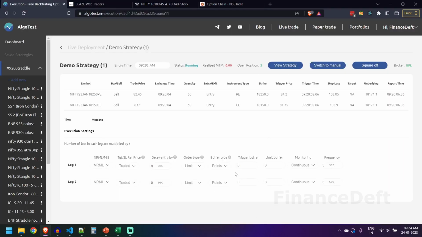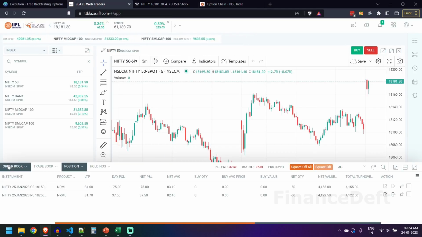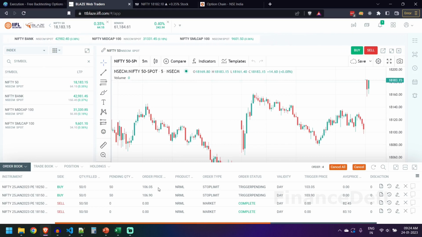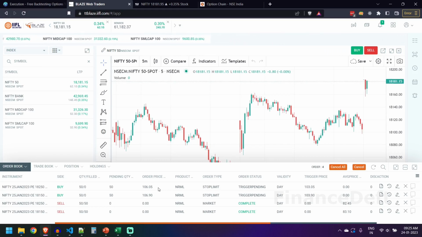So in this strategy, we have given a 3-point buffer. So we will verify whether that is placed properly or not. Here the trigger price is 103.05 and the order price is 106.05. So there is a 3-point limit difference, so that whenever this 103.05 is hit, it will place a limit order at 106.05. So that even if there is a slight slippage, the order will go through. It won't get rejected or stay pending for a long time.